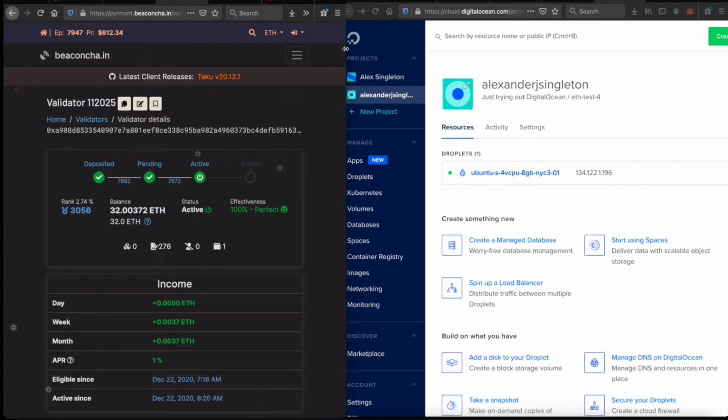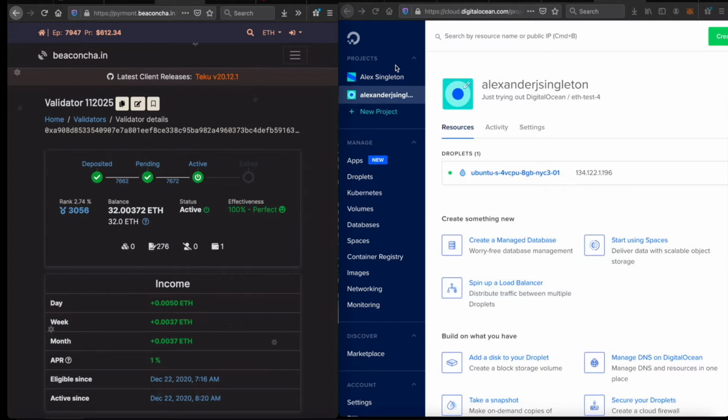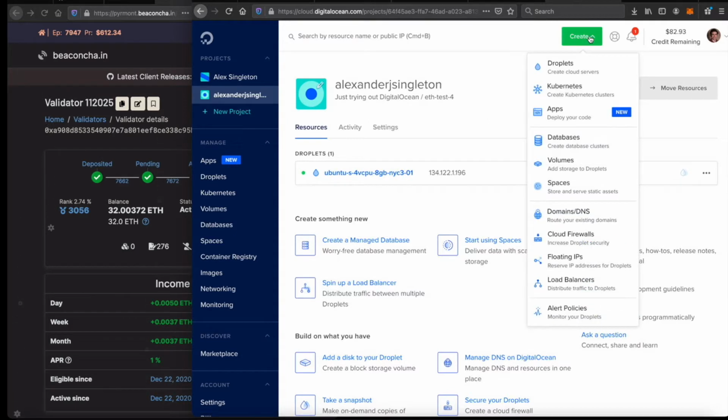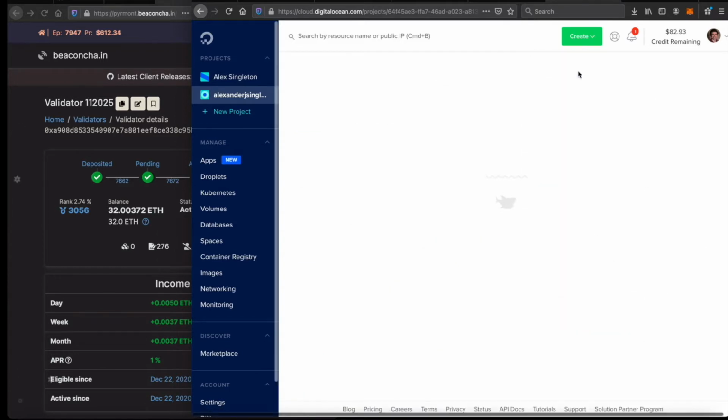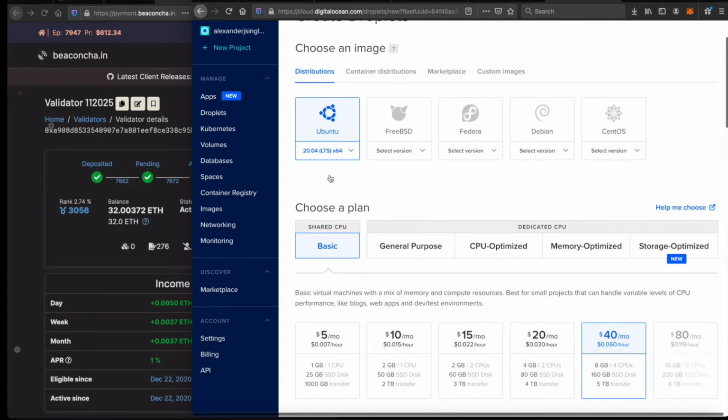So in this tutorial, what I'm going to do is show you how to do this, but we're going to do it with a droplet. So what you would do is you create an account on DigitalOcean like I did over here, and you'd go ahead and spin up a droplet. I've already done it. You select Ubuntu 20.04.